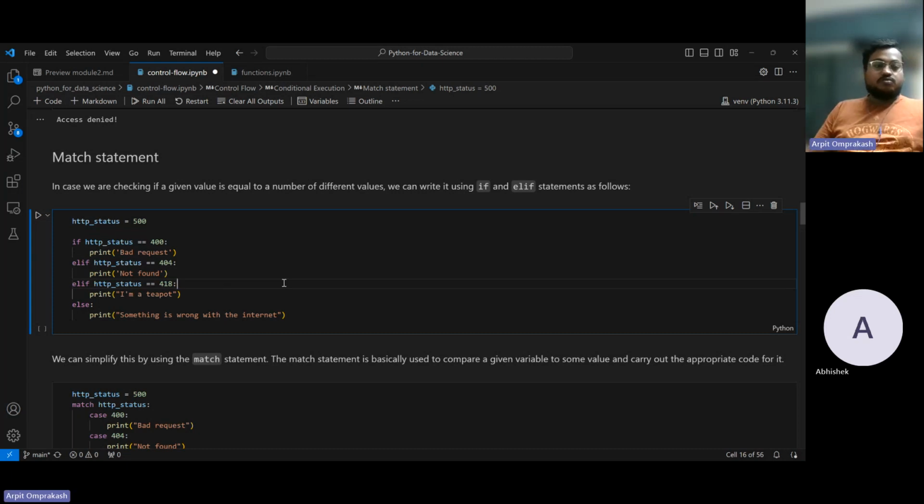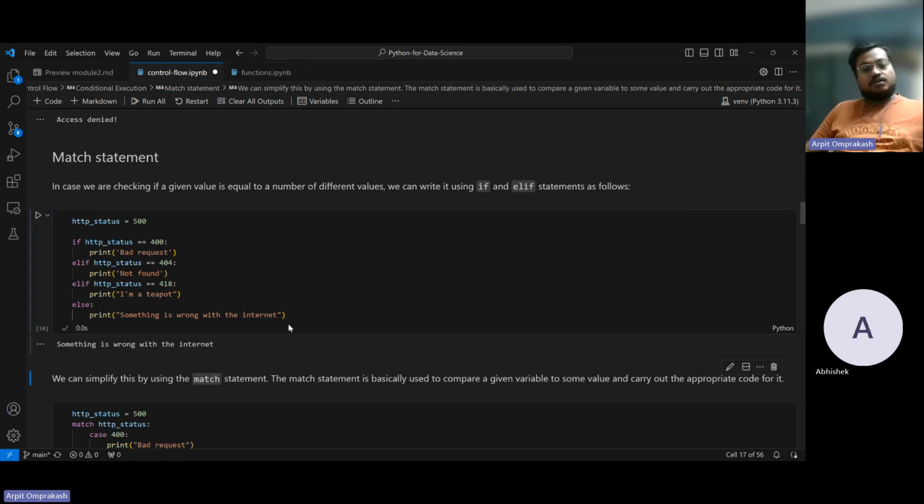and then print out the most appropriate reason for that HTTP status code. So if the status code is 400, print that it's a bad request. If it's 404, print that it's not found. If it's 418, print that I'm a teapot. Otherwise, print that something is wrong with the internet. So this else will capture anything that is not 418, 404, or 400. If we execute this code block, since our status is 500, we get that something is wrong with the internet.